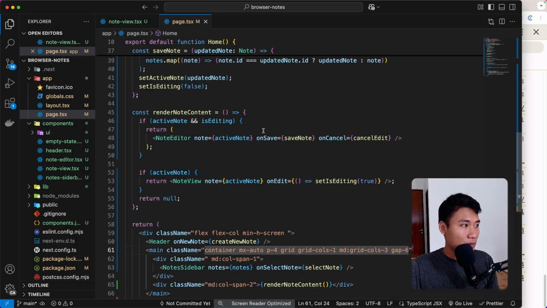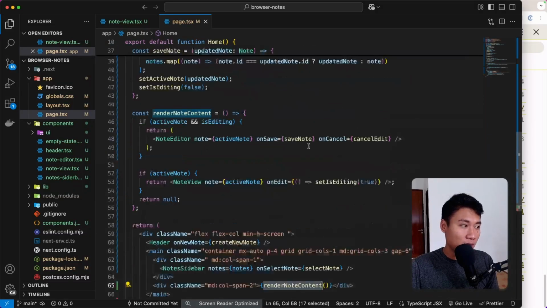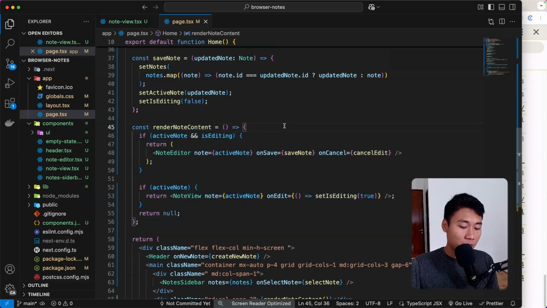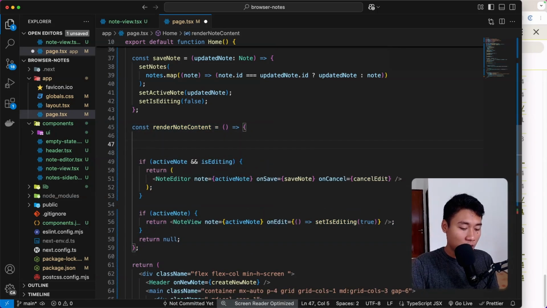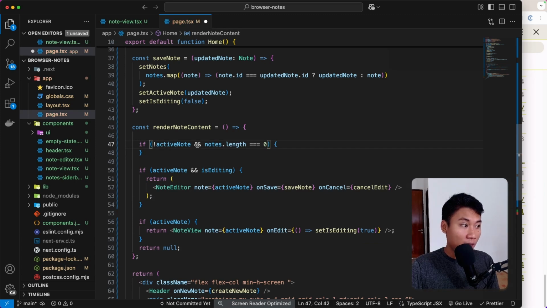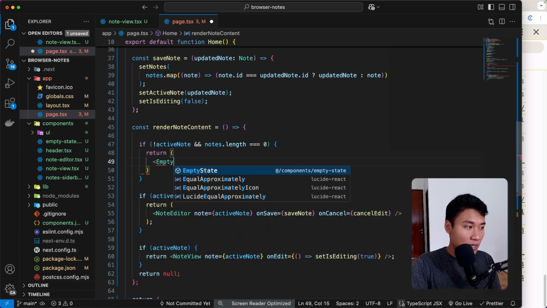So let's go back to the condition on the page right here, in the render node content function, which is all the function right here. On the top here, I'm going to add another condition. I'm going to say if we don't have any active node and the node length is 0, that means there's no node and there's no active node, I'm going to return the empty state basically.